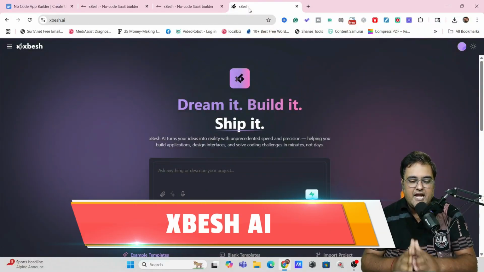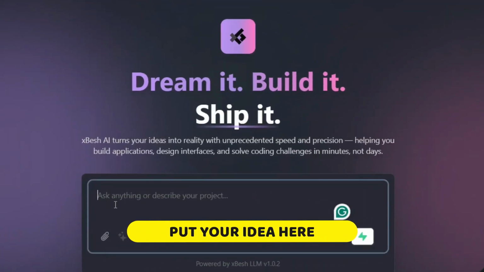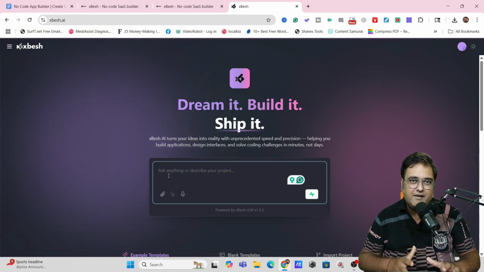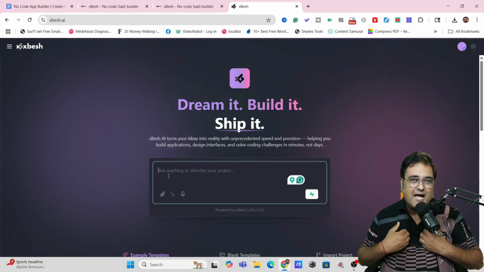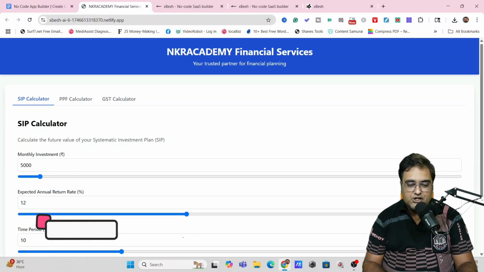Introducing xBesh AI. As you can see, this is the app that I was talking about, and in here, you can just come into this box and you can write in any idea that you have, and it creates a full-fledged app from that. Now, let me go ahead and show you some of the apps that I have built using this platform. So the first of this is called the Financial Services app.